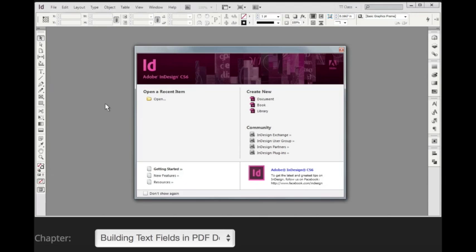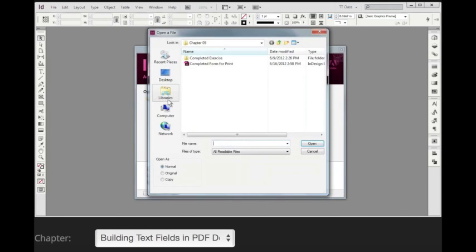We're going to demonstrate that now by going to the welcome screen and clicking on the Open button. If you don't have your welcome screen up, just use the keyboard shortcut Control-O if you're working on a PC or Command-O if you're working on the Mac to open the Chapter 9 folder that contains a file we're going to use for this exercise.